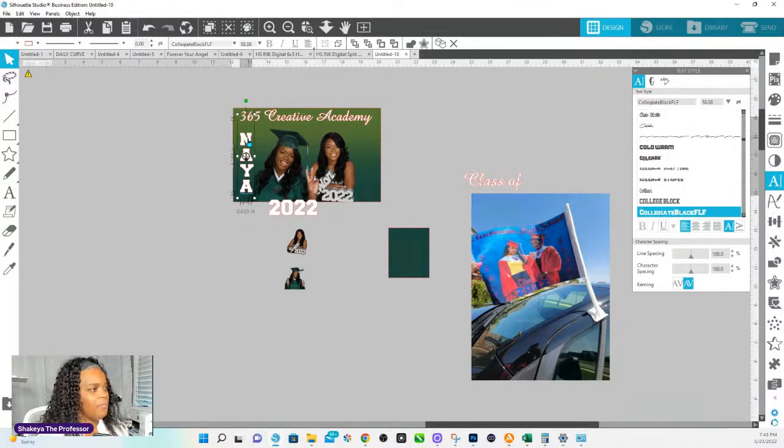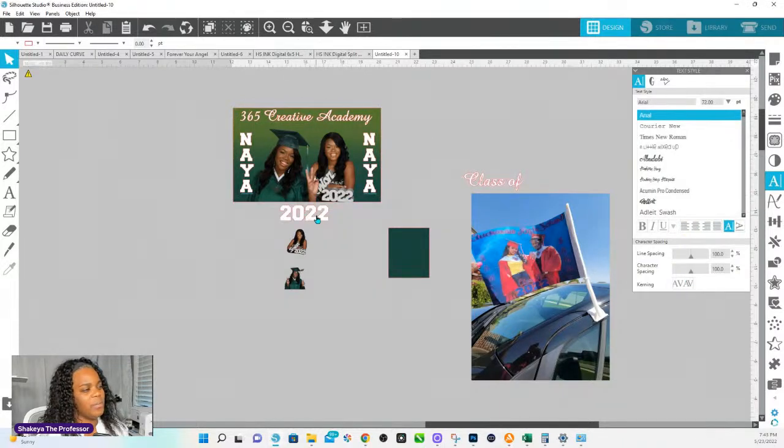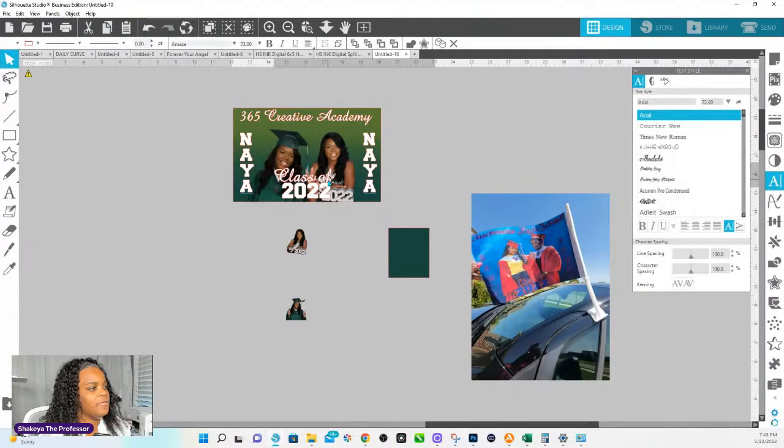And they have it on both sides, so we can just hit duplicate and then bring it over to this side and then line them up. Although 2022 is here, I'm going to actually end up covering that up. I'm going to still put the 2022 here, class of. We're going to make that a little bit small.